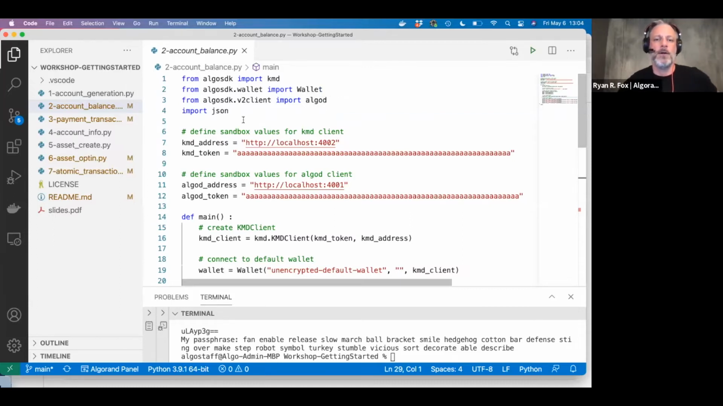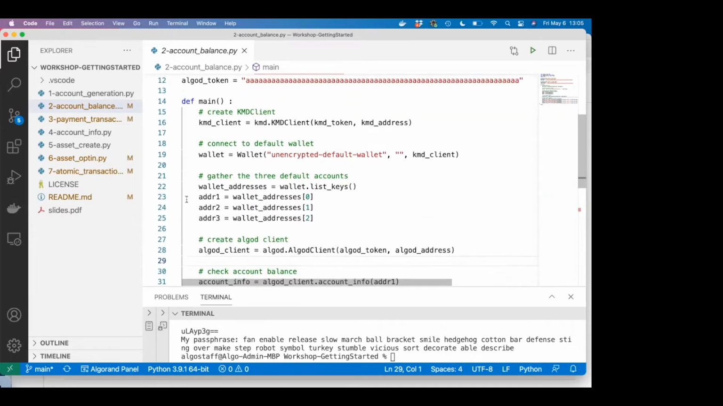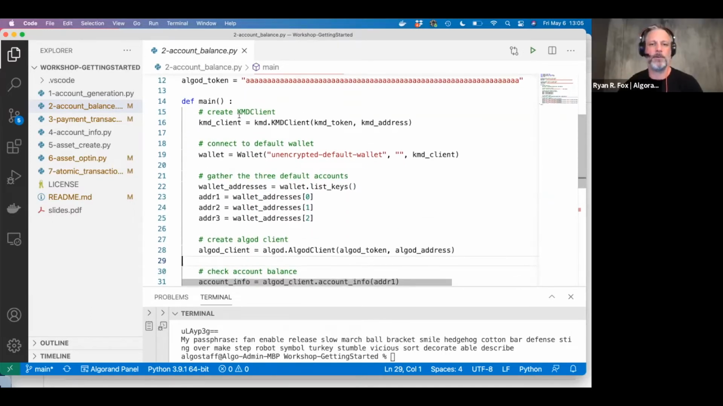So here is where we see us actually setting up the variables for the KMD and Algorand instances here. We see those port numbers and tokens that we need that are provided automatically. So in our main, what we are going to do is first instantiate a KMD client, and we simply pass in the token and the address. And then we are going to ask it to connect to a specific wallet.